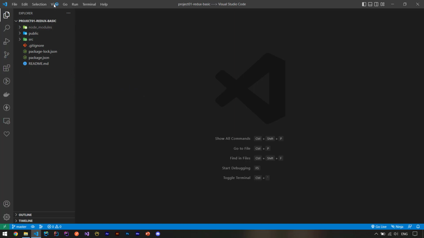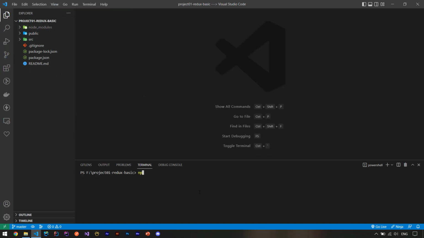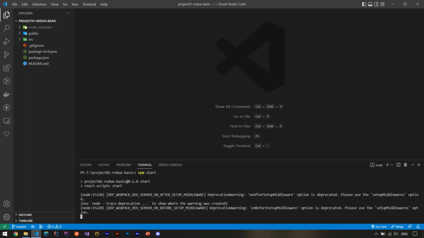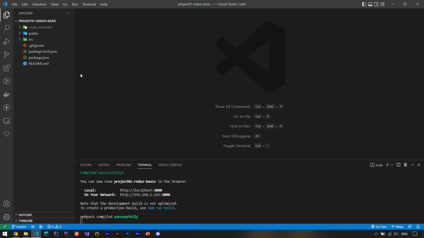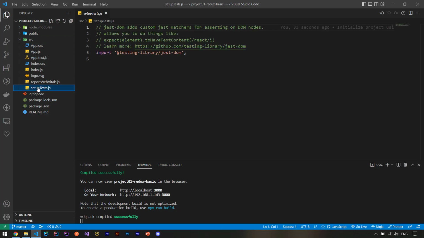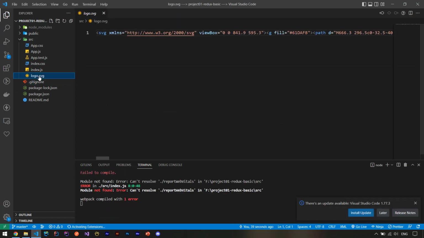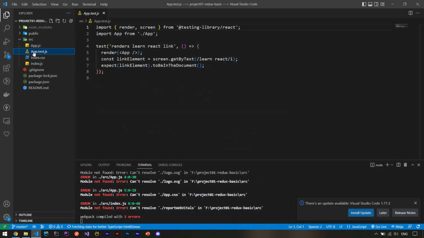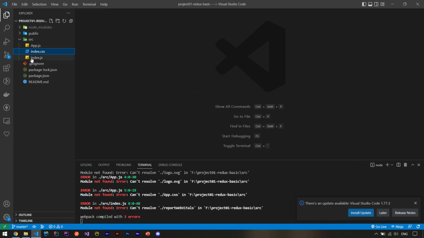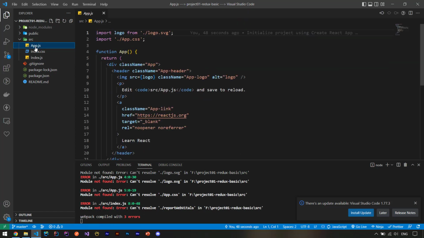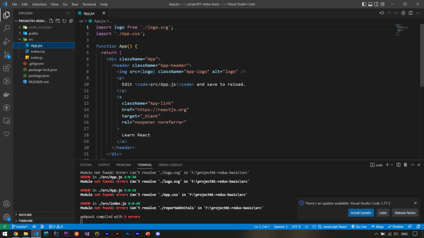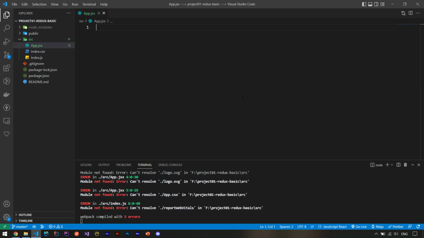And this is my new project. I open a new terminal and here I start my project using npm start. And this is my project. So let's do some cleanup. I delete some of the files we don't need for this tutorial, for example, setupTests, reportWebVitals, logo.svg, App.css, and App.test.js. So now I have just index.js, index.css, and App.js. And I change this to App.jsx and I delete everything here.